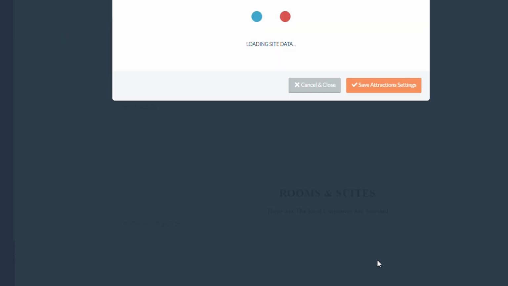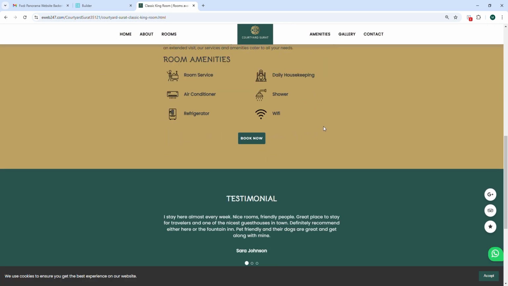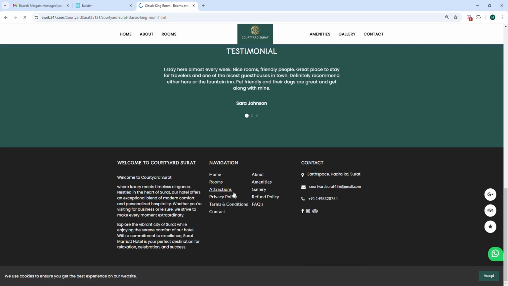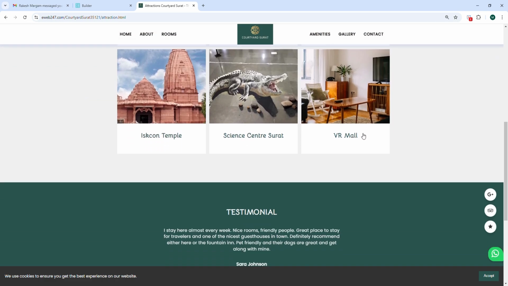After that you can click on save attraction setting. You can see on the front view of the website. Here you can see attractions have been added.